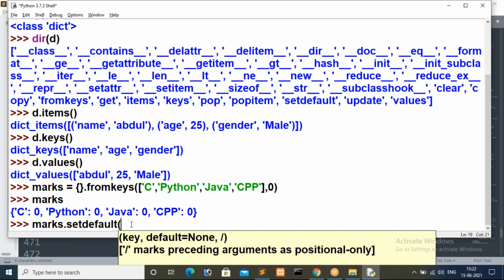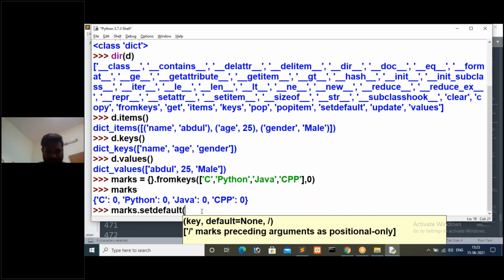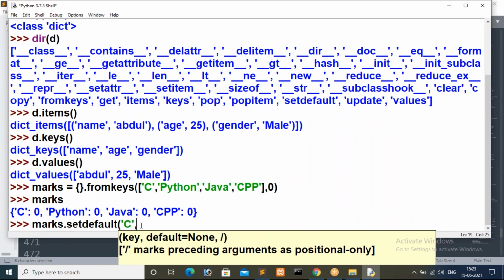How many parameters is it going to take? The first one is the key, and the second one is the value, which is None by default, but I have to specify something, right? So the first one is the key. For which key are we going to update the score, guys? Actually, I want to update the score for the C subject, so for that reason we have to specify the key, that is C. For the C subject I want to assign a value: out of 100 he got 89.